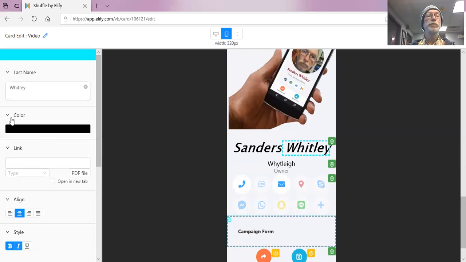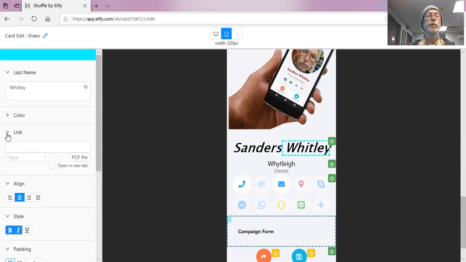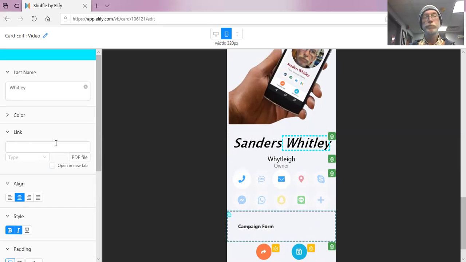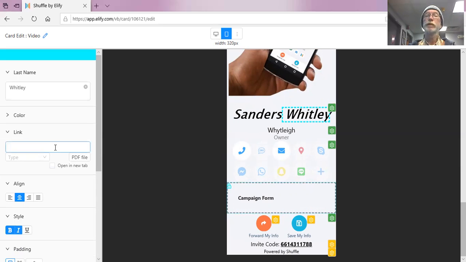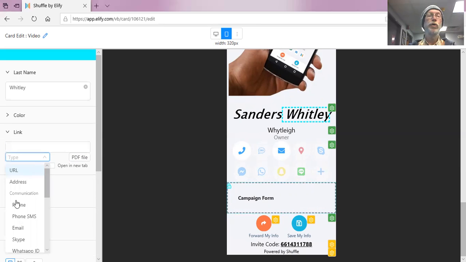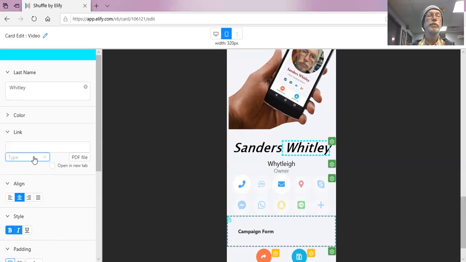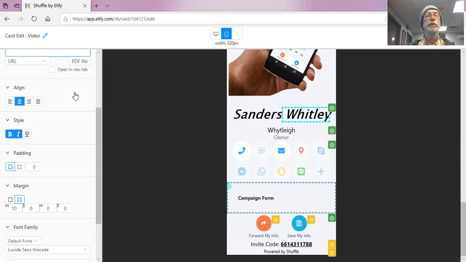Your font color. If you wish to put a link in there, link it, PDF file, or any of the other options that you have. I usually leave it blank.